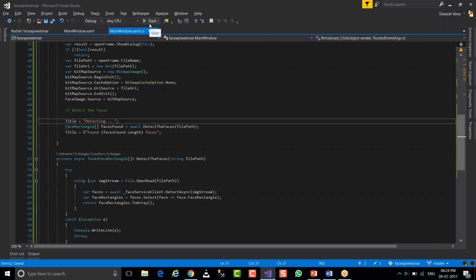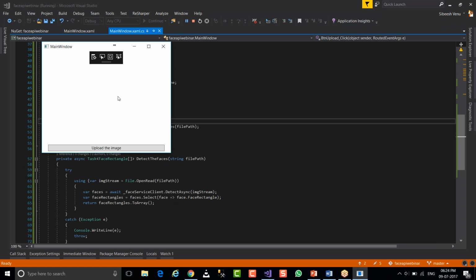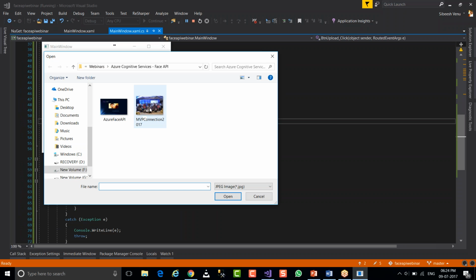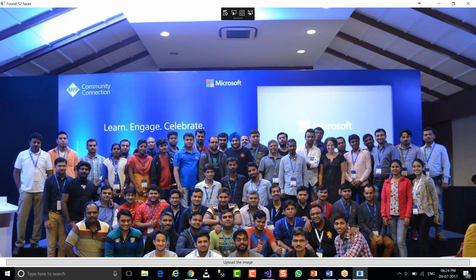Okay, let's just run this application and see our output. We need to make sure that there are no errors, right? Application is loaded, and I'm going to go and upload the image. It is found that 52 faces are available in this image. You can count this if you want, but we don't have much time for that. Anyway, it will be 52. We can count it later.